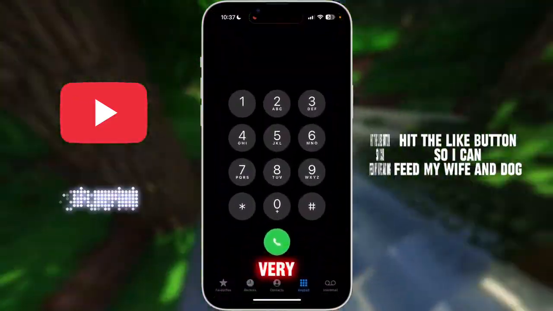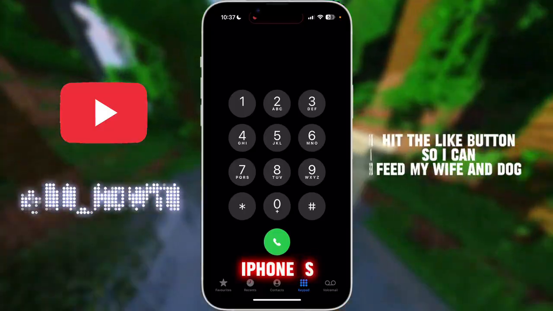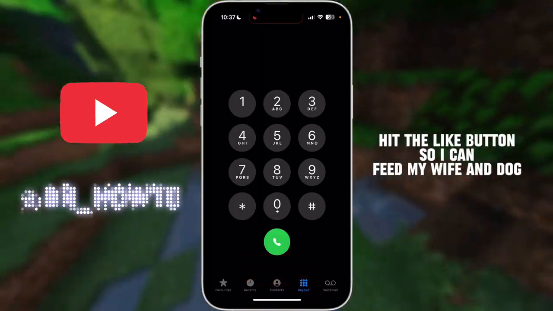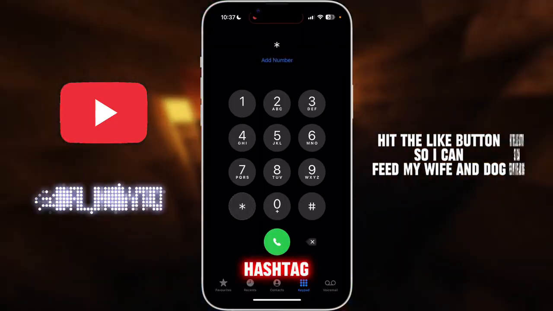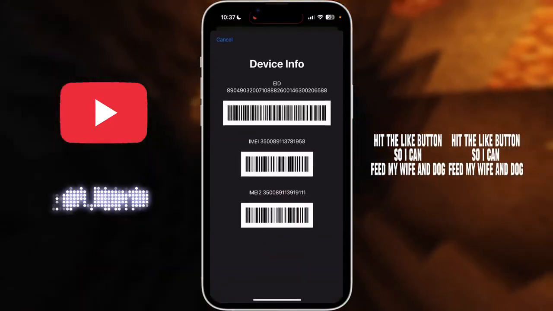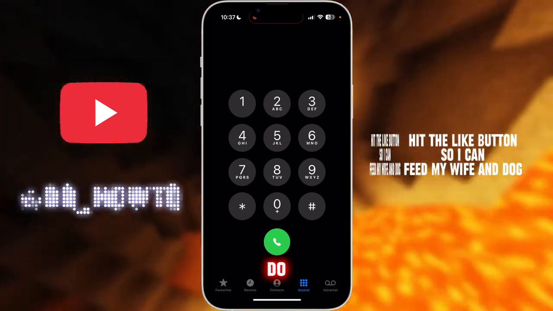So the first code, which is very interesting, especially if you're buying a new phone, is how to check your iPhone's IMEI number. The code for that is *#06#. And now you see it. This is the first thing you can do.